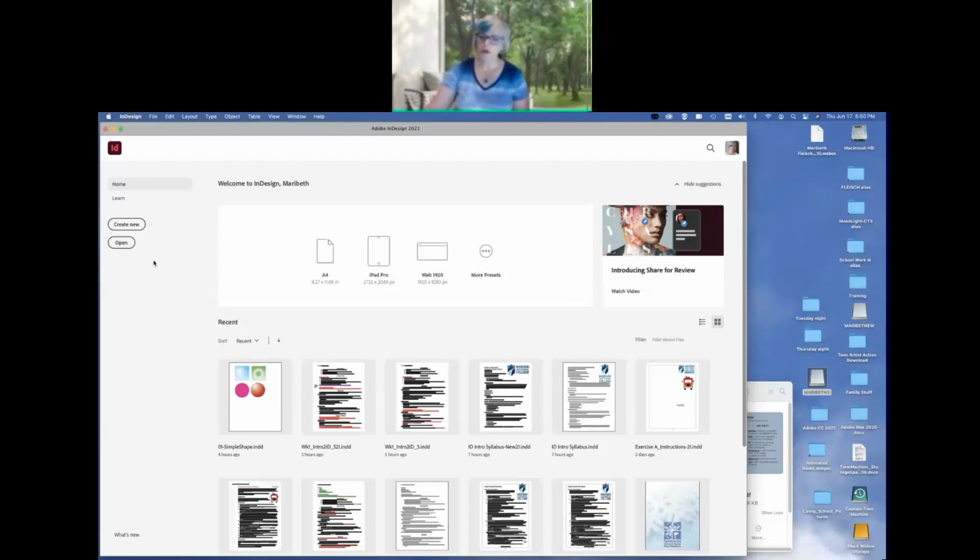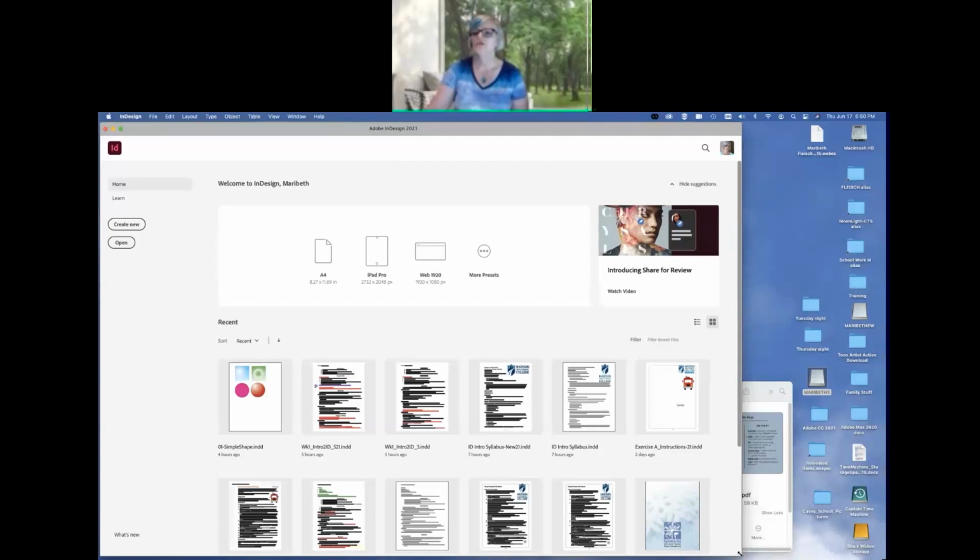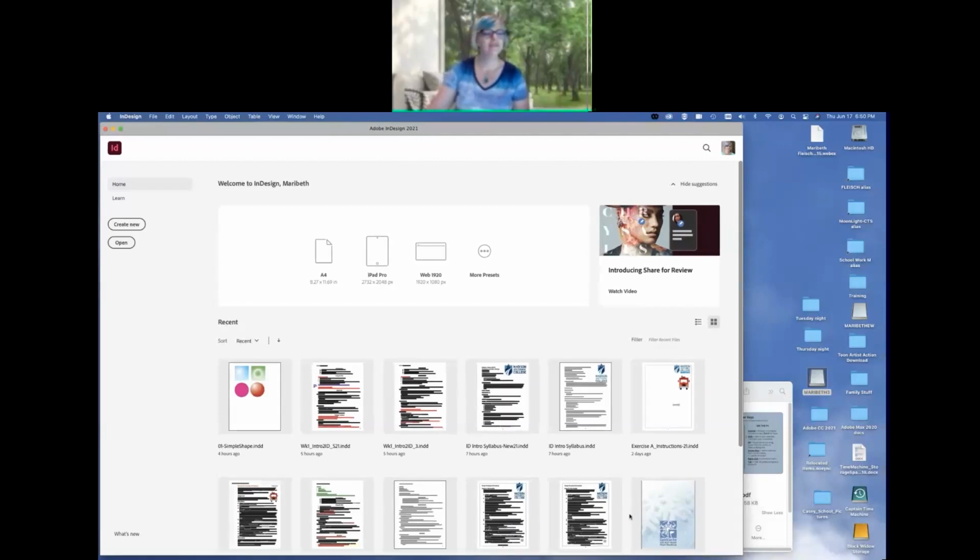It's kind of weird showing everybody my home screen. It's kind of like opening up my sock drawer, letting everybody see what's in there, but it's all good.